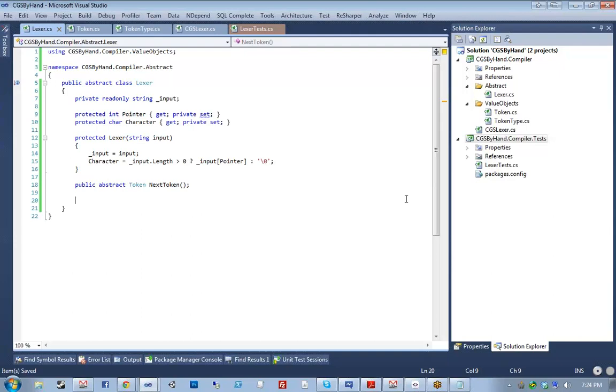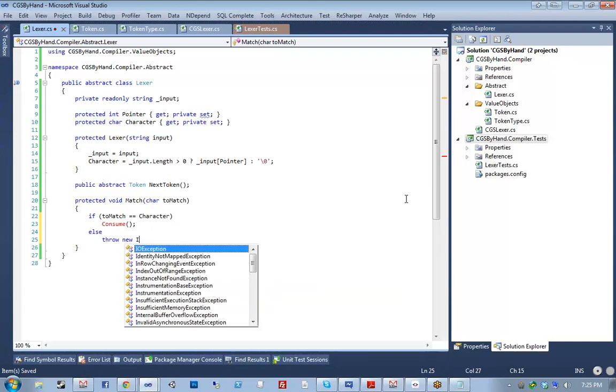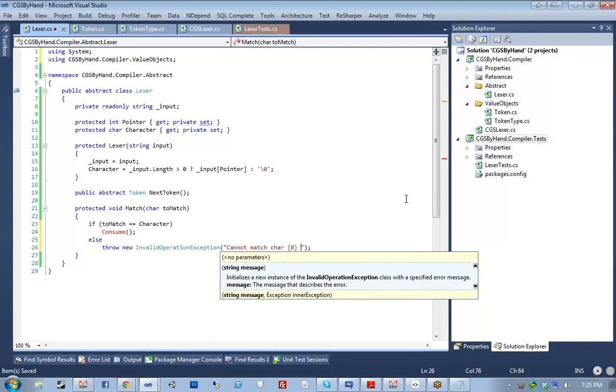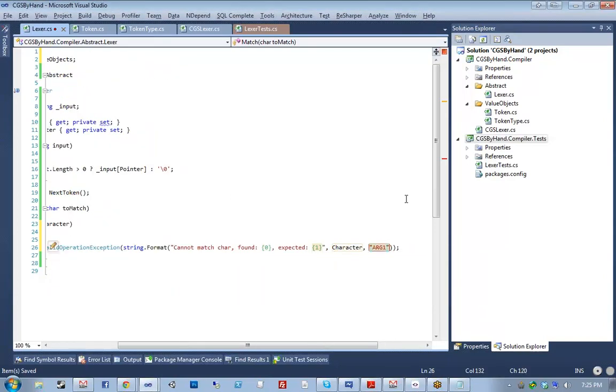Now the rest of the methods are just going to be helper methods. The goal of this part of the Lexer is just to be able to match characters as they come in through the input. So the first method is going to be called match. It's going to be protected void match, character toMatch. The implementation of this method is straightforward. If toMatch equals our character, then consume. Otherwise, throw a new InvalidOperationException saying cannot match char: we found character and we expected toMatch.